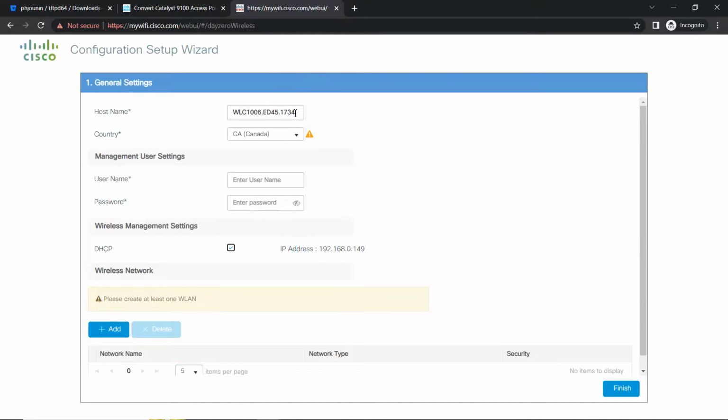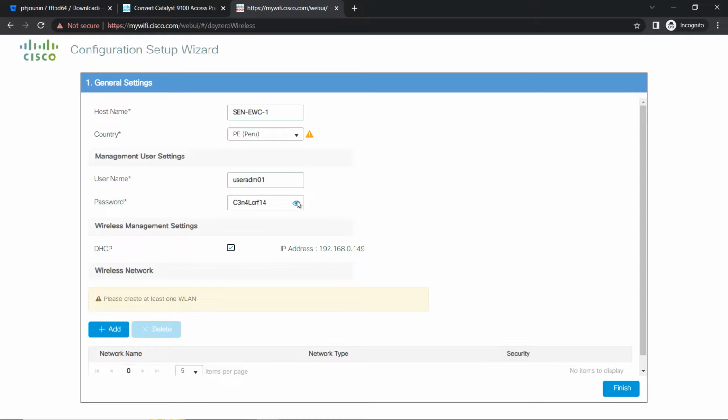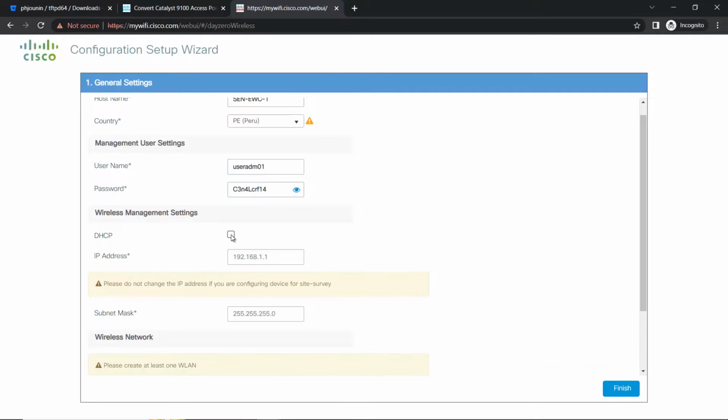Now set the host name, the country, the management username. In this case it is user ADM01 and a password. Okay. Set a static IP address for management. I will use 0.15 and subnet mask 24.